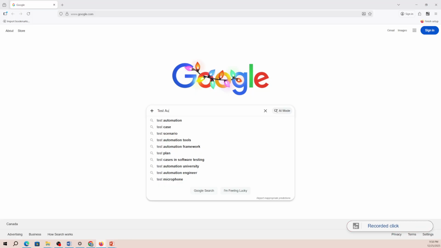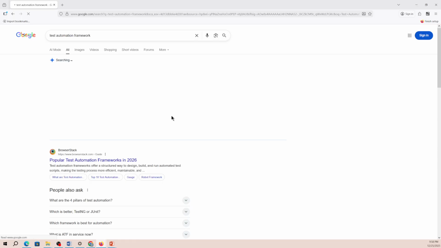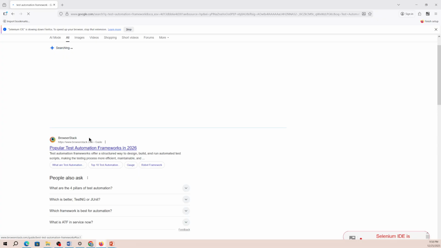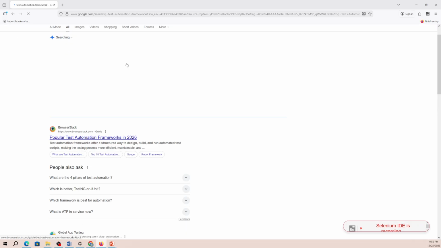And now let's add test automation framework. Okay, and then maybe we can try clicking on some links. Let's click on this first link. It's a bit slow. Even you see Selenium IDE is slowing down Firefox. So maybe it's slowing down. Okay.